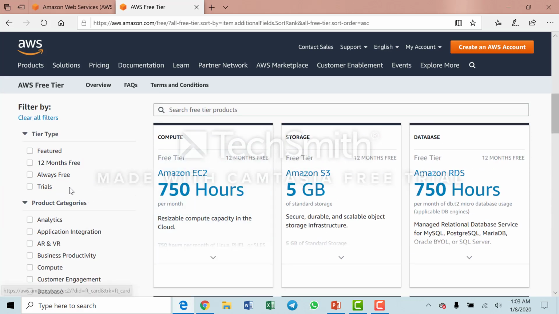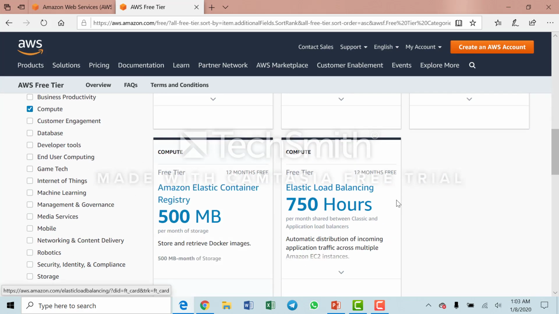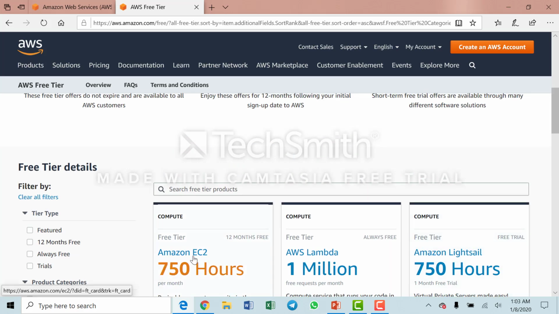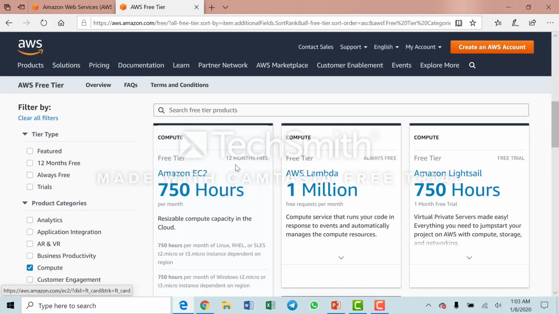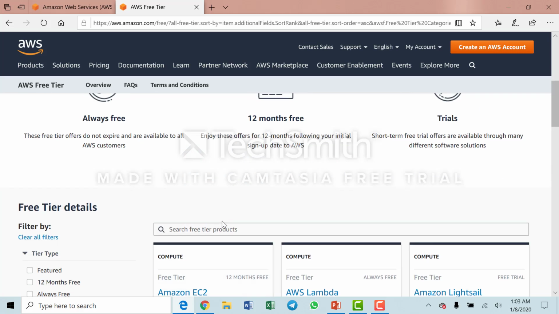Let's say you want to know the basics about compute services. Compute covers your EC2 instances. Here it says 12 months free, 750 hours. Again, there are conditions that are applied. Not every instance is applicable as part of this. There are only some instances which are eligible for free tier. We will discuss that in the next module when we start with AWS EC2. So let's continue with the current one for now.